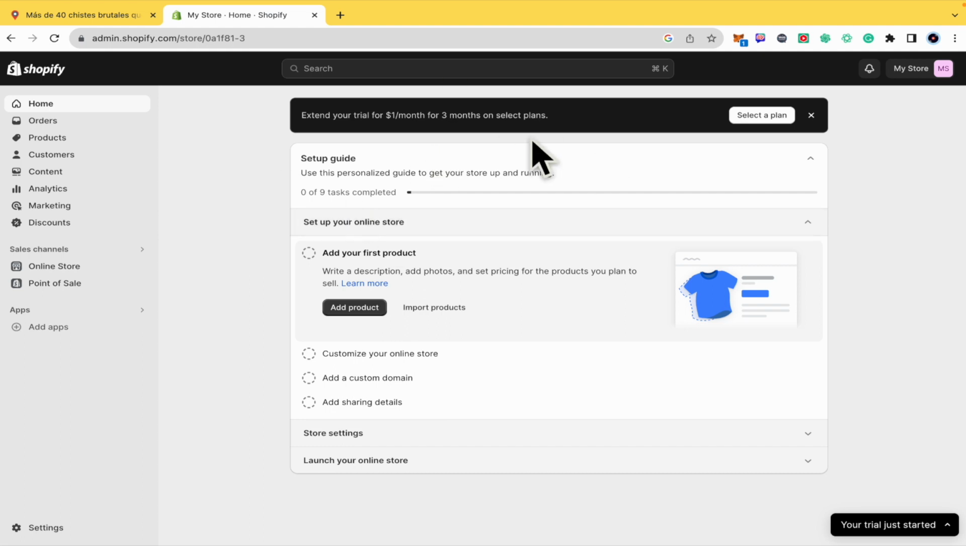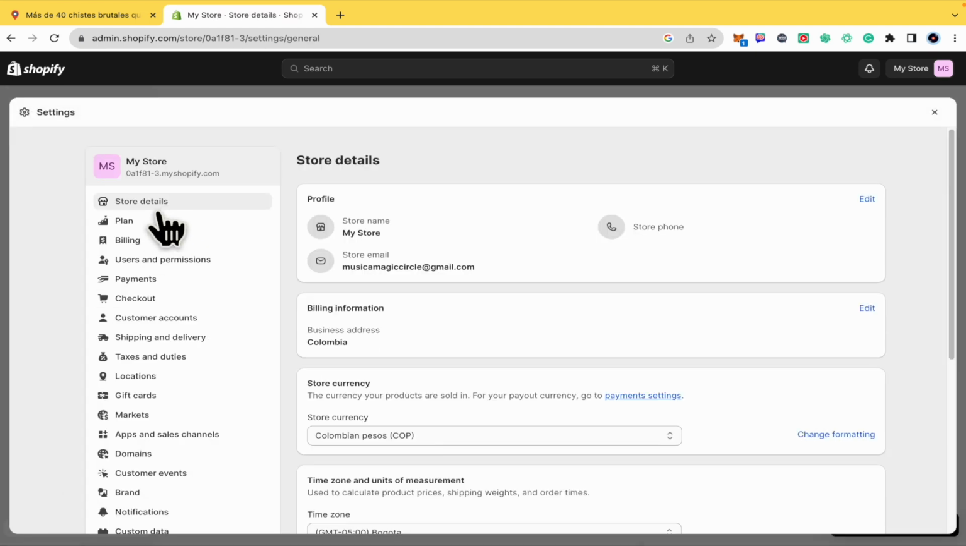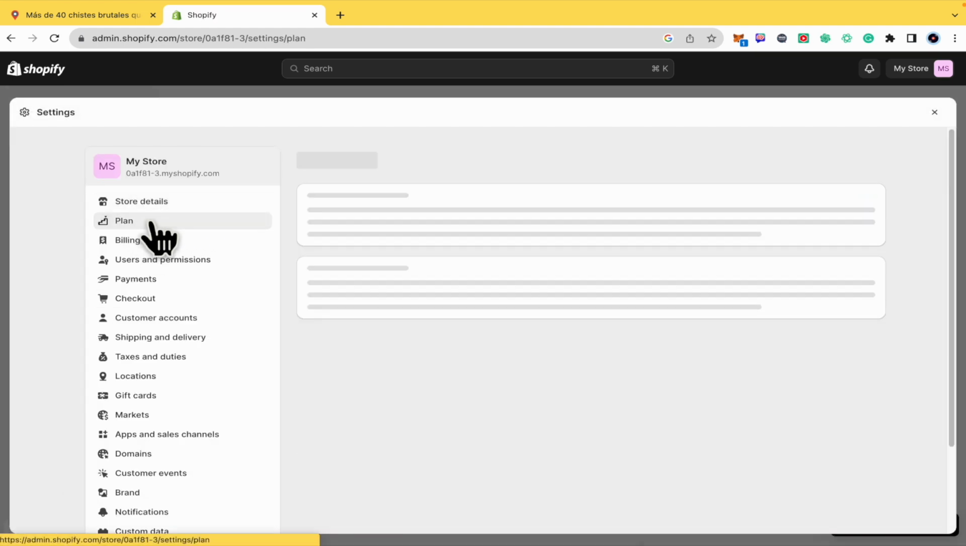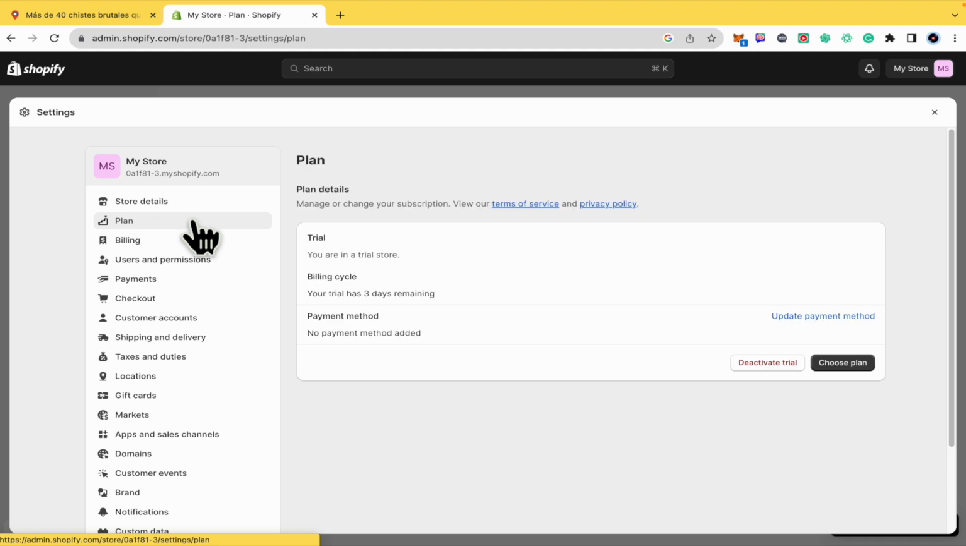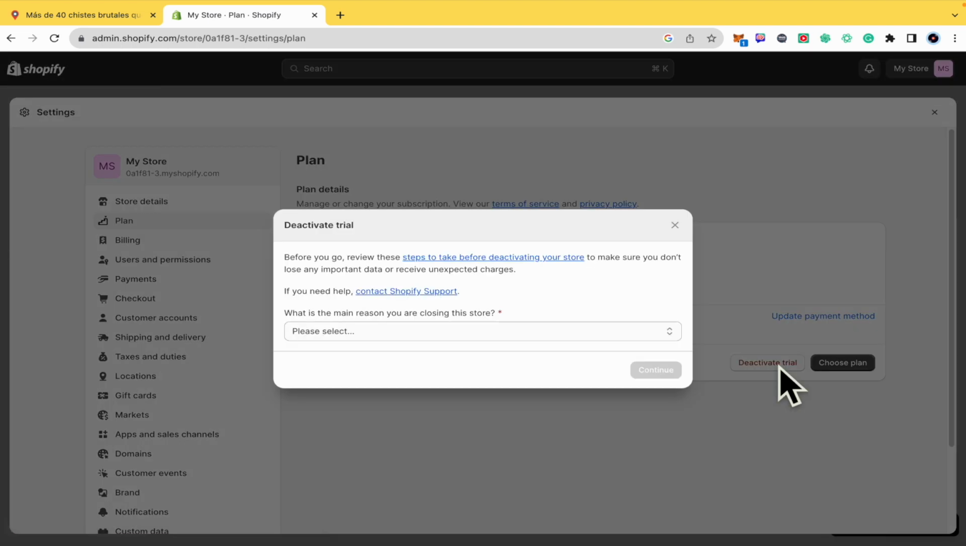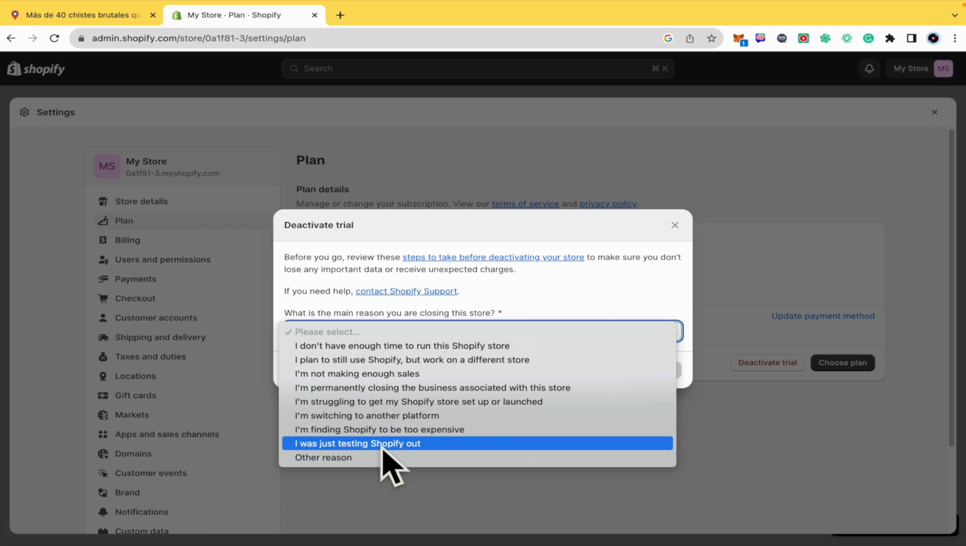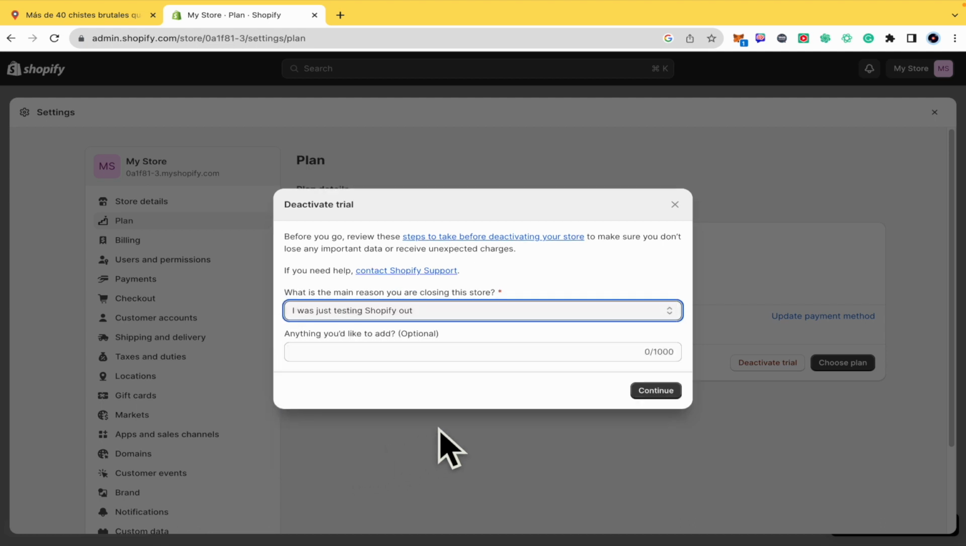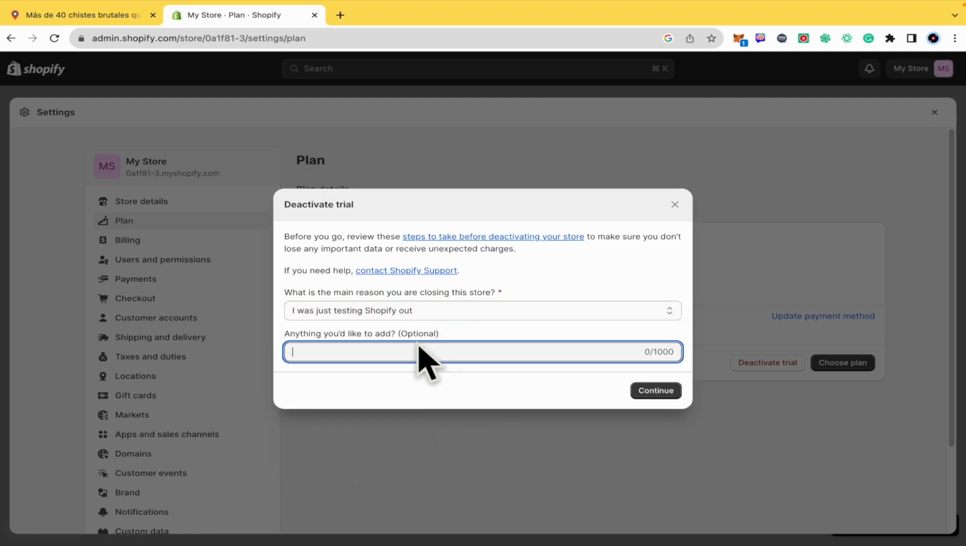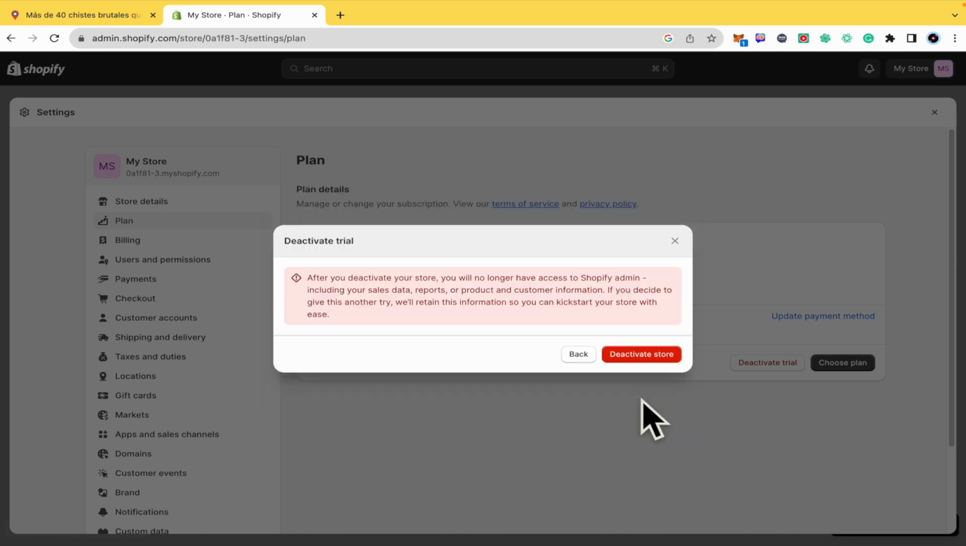But if you don't want that, you must go into the settings here in the bottom left corner and then go into the second option, plan. There, as you can see, I can deactivate the trial. So you just have to click there and select the main reason why you are closing this store. Let's suppose I was just testing Shopify out. Anything you would like to add, this is optional, and tapping continue and deactivate your store.